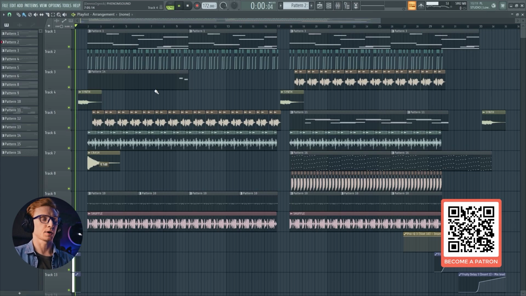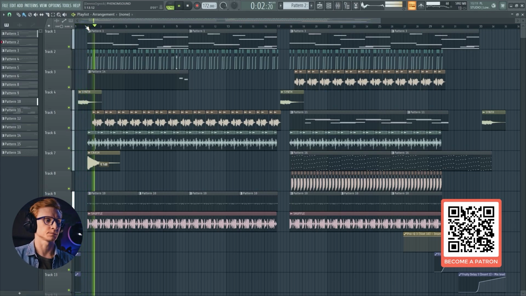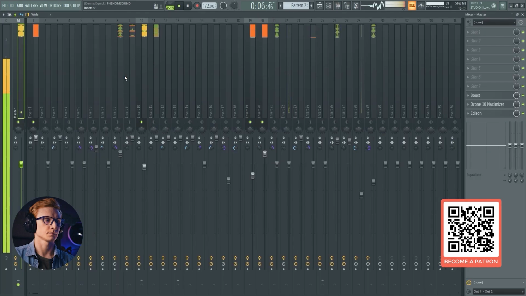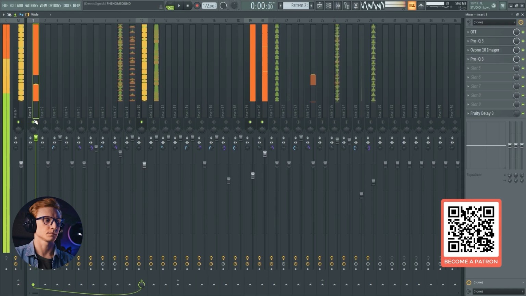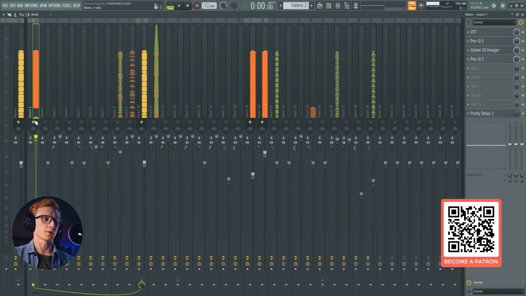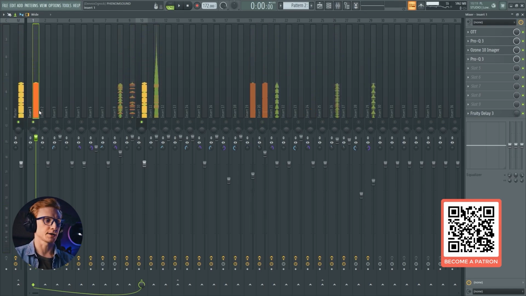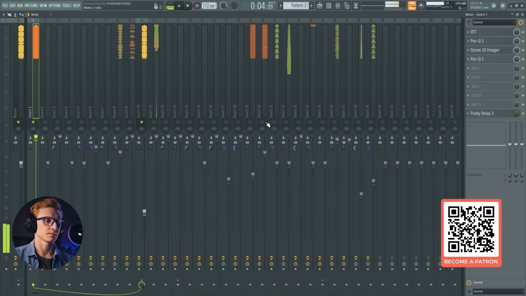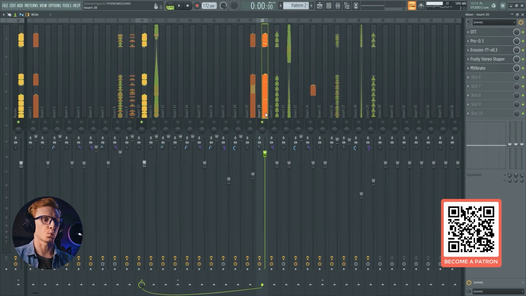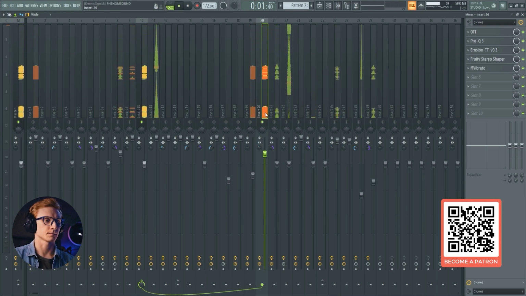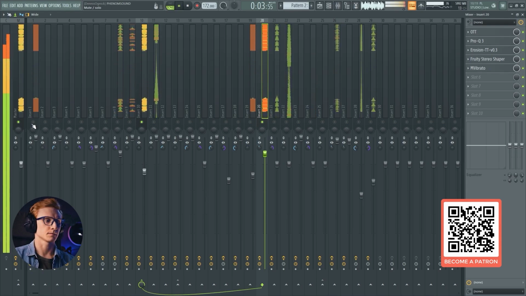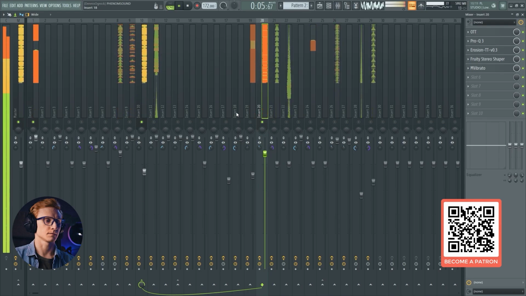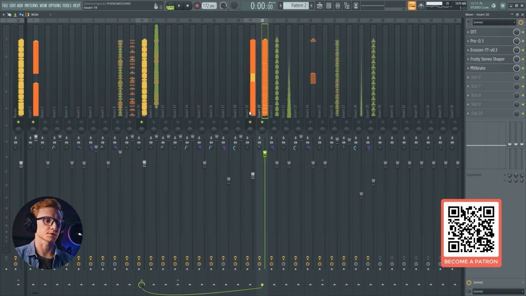And here's the bass that we are going to be looking at today. It consists of 3 layers: the main mono bass, additional wide layer, and a sub bass, of course.